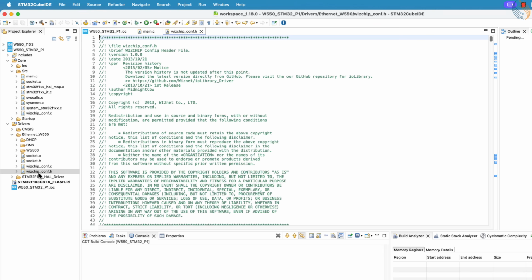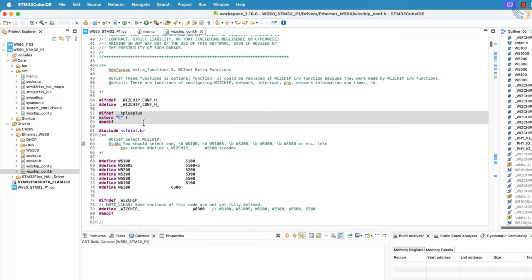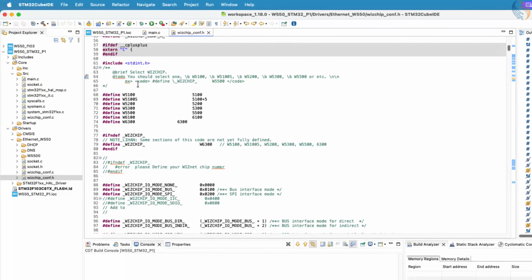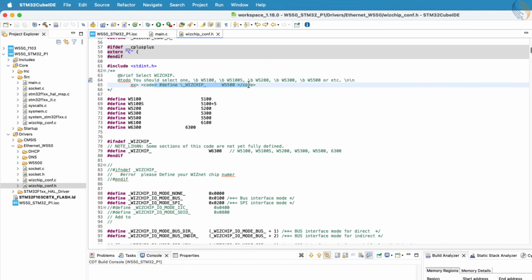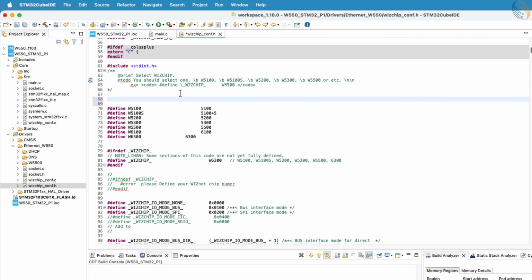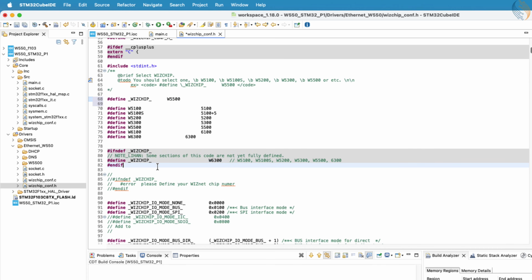Next, open the WIZCHIP configuration header file. In this file, you'll find a section where you need to define the specific chip you're using. There's already an example provided for reference. So, let's define W5500 here. Once you do that, the conditional part of the code meant for other chips will automatically be excluded. We don't need to make any additional changes in these configuration files at this point.